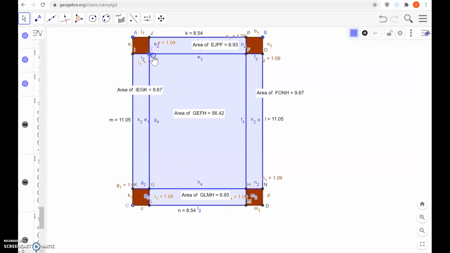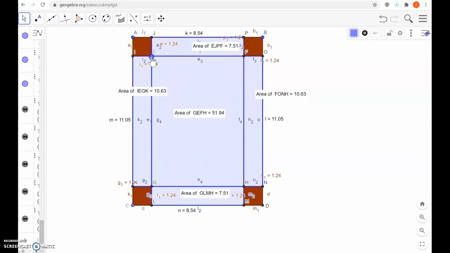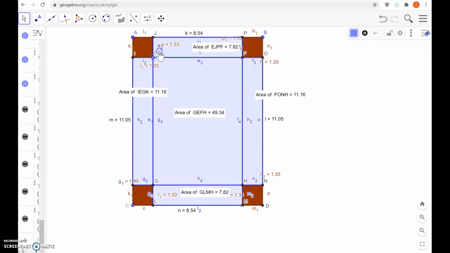So you can drag this point E here. This will make the cutouts larger in the corners, and then A, B, and C you can drag to change the shape, the size of the rectangular piece of paper that you'd be using for your box.